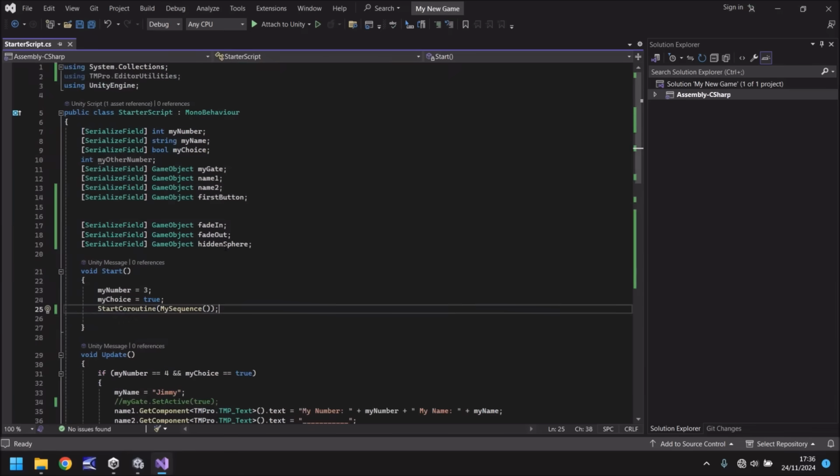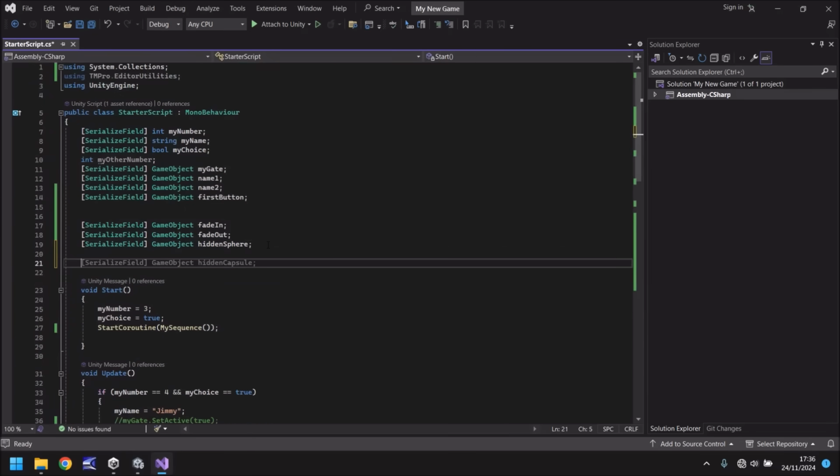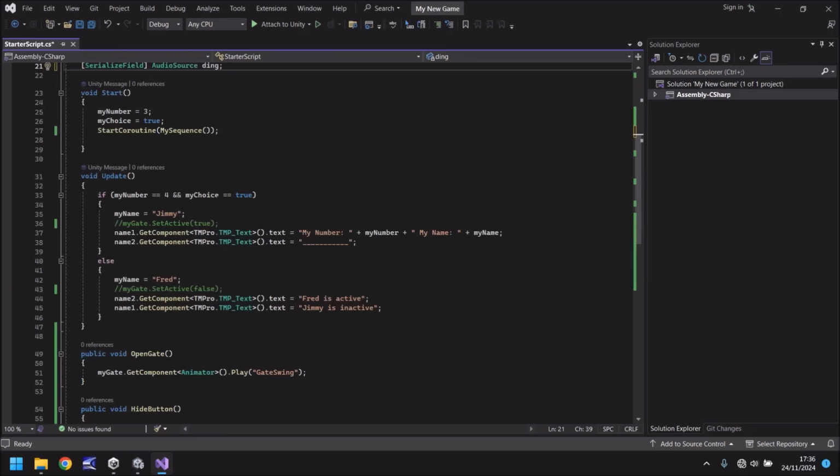So let's head back to our script and let's go and add in another variable at the top. So we can say serialize field, and we'll call this one audio source, and we'll call it just ding. But already, we've done a lot of coding throughout all of this, and you can see just how many different types of variables there can actually be.